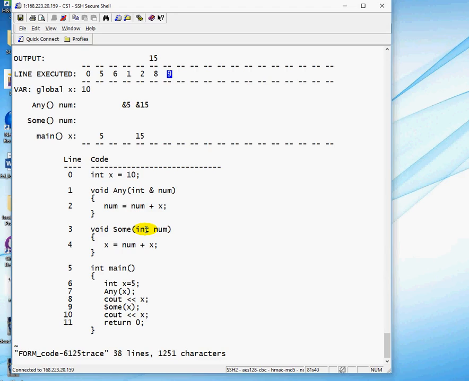What's 9? 9 is a call to function sum, but function sum is entered at line number 3. Function sum, when I call it, I enter it at this line. And what happens here? We have a parameter called num. It is passed by value. So what value is being passed here? The value of x. Which x? The x that belongs to the main, which is a 15. So when I enter the function sum, the value of the parameter is 15.